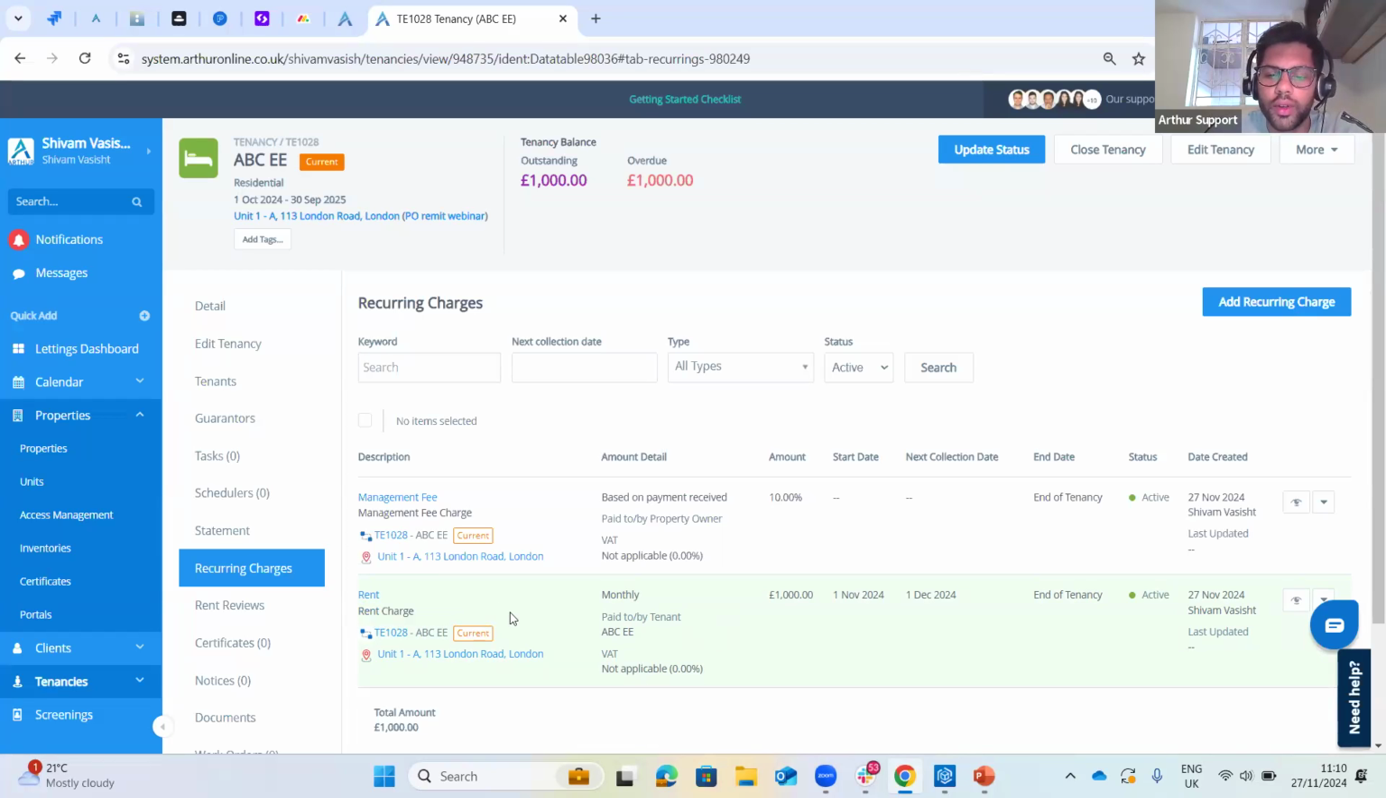So make sure whenever you're setting up your recurring charge, your rent recurring charge, where you're collecting the rent on behalf of the landlord, make sure you use the transaction type rent charge, because only this transaction type will generate the amount payable to the landlord, which will be part of the property owner remittance you process.